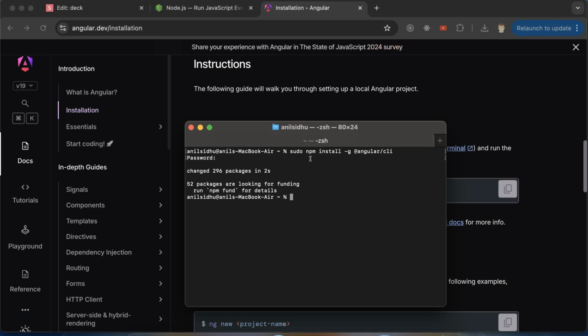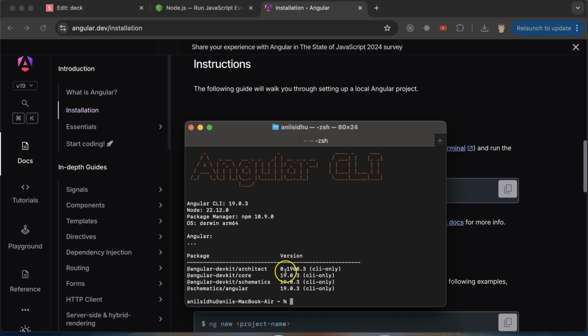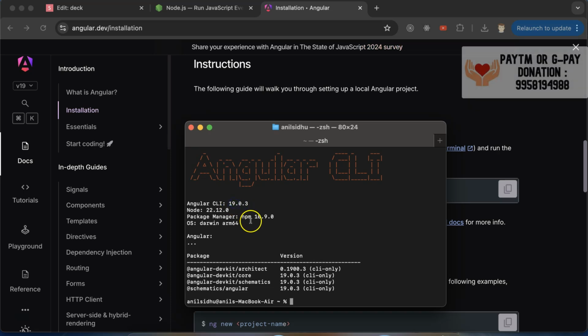So now, how you can check whether Angular CLI is installed in your system or not, you can mention ng version like this. Here you can see that the Angular CLI version is 19.0.3, and we know that Angular's latest version is 19. And this is the Node version, and this is the npm version. Everything is mentioned there.